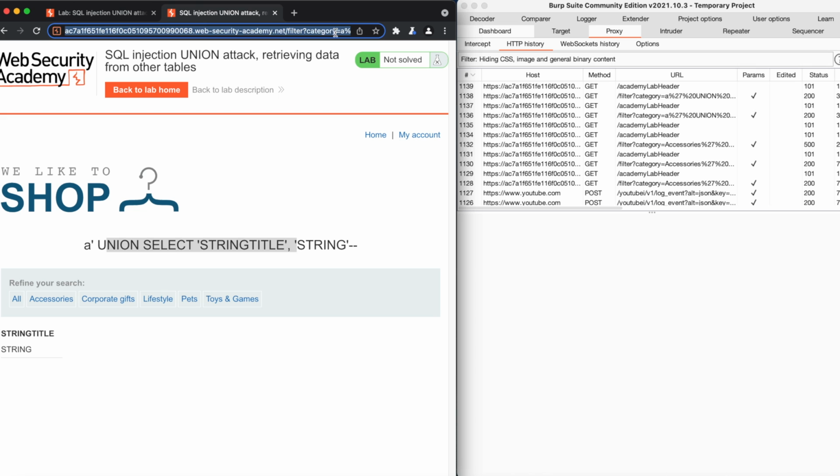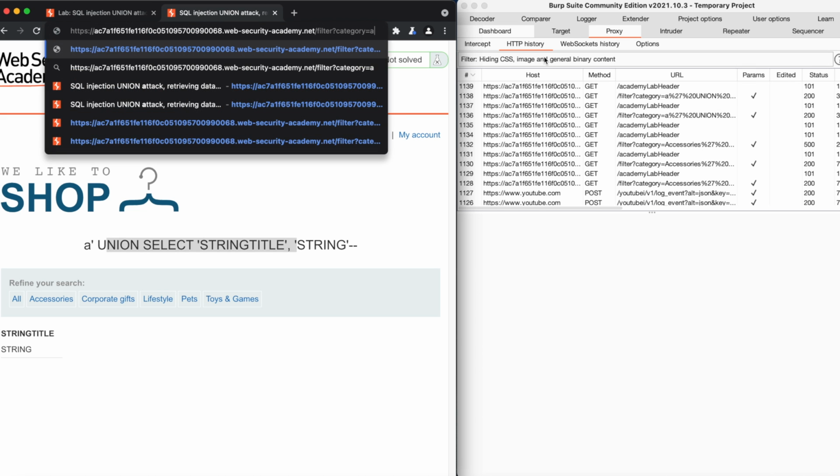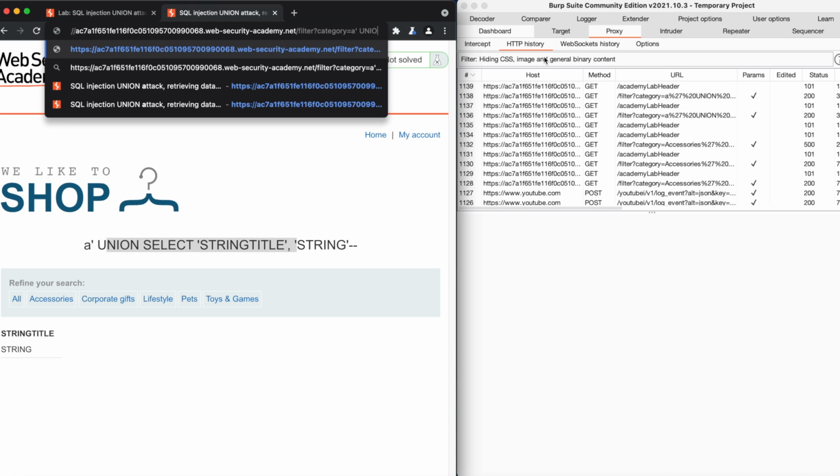Our objective is to retrieve the username and password from the table called users. We read it in the description, but you wouldn't really know that in a real live scenario. So what I'm going to do is set up a union attack again and actually query the database information schema to ask which tables there are.